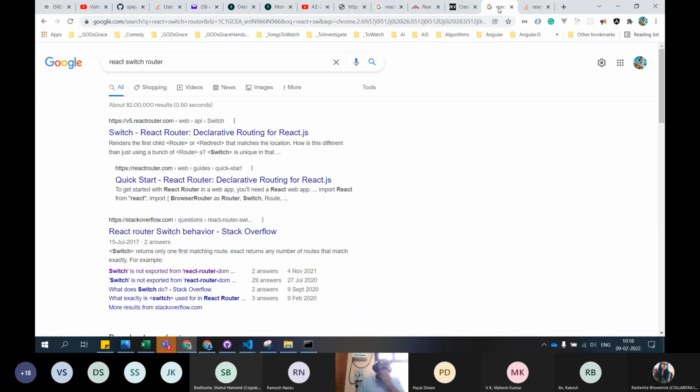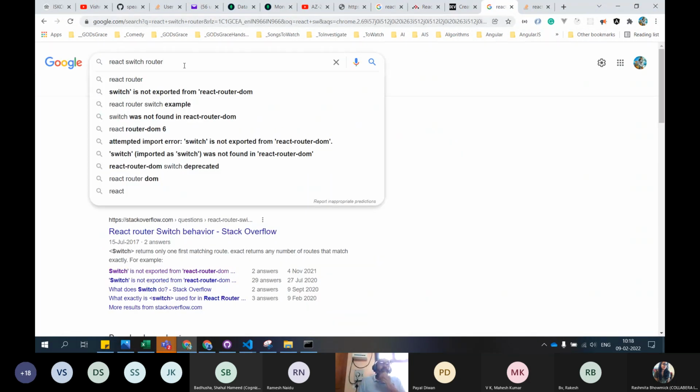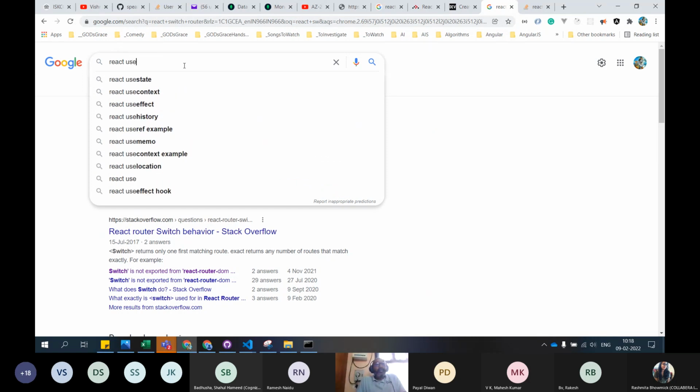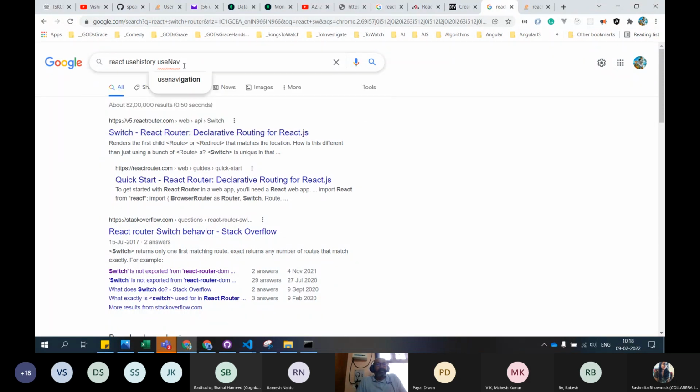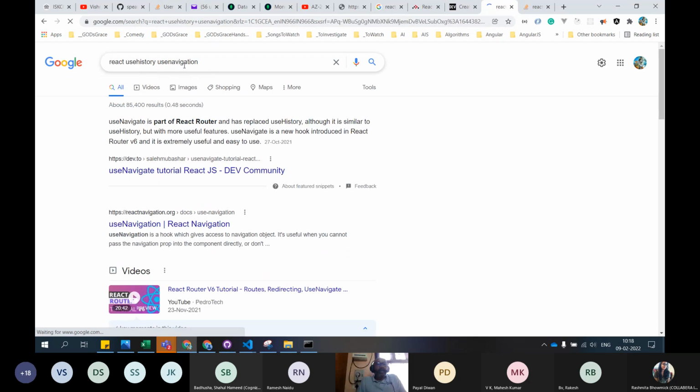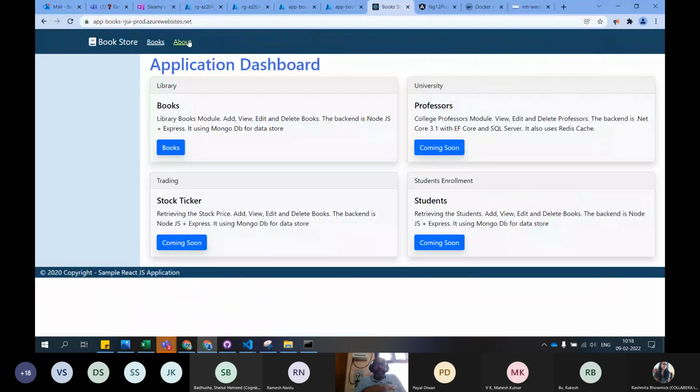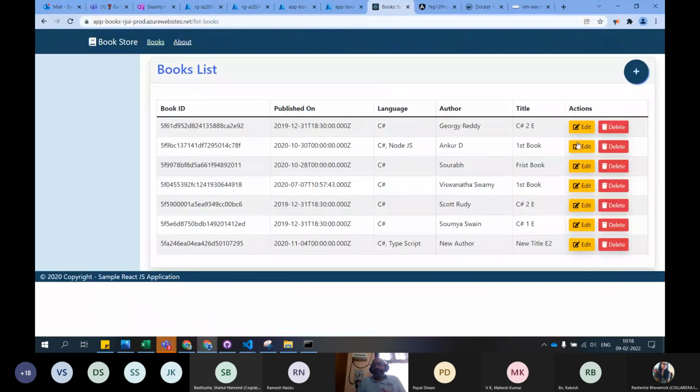Another thing was the difference between React's useHistory versus useNavigate. I just spent some time to bring this home page up and running. Using these parameters and other things, I didn't get time to fix it because I have a lot of things to do. But at least the home page will definitely work.